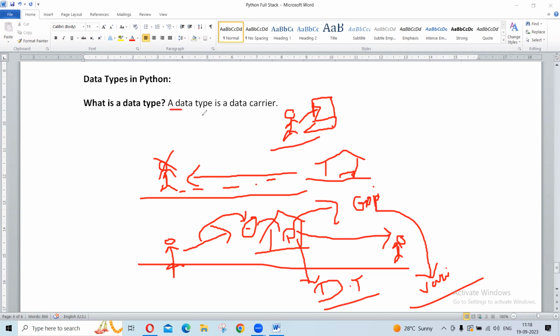Data type is a data carrier. Now, will the data type travel, or will the variable travel? The variable will travel. Clear? So a data type is used to create a variable.